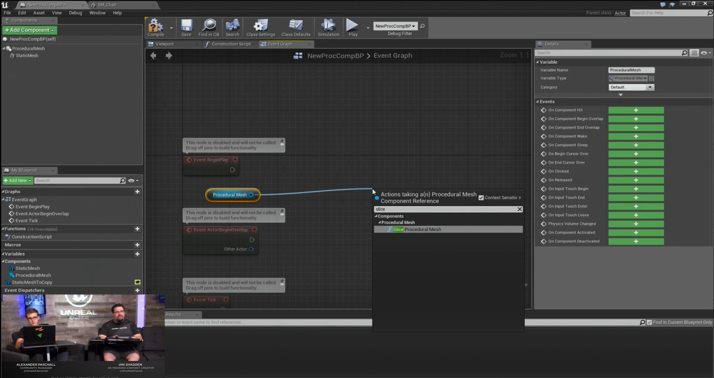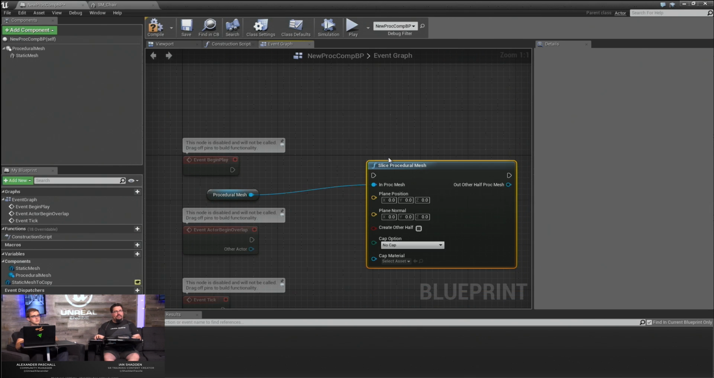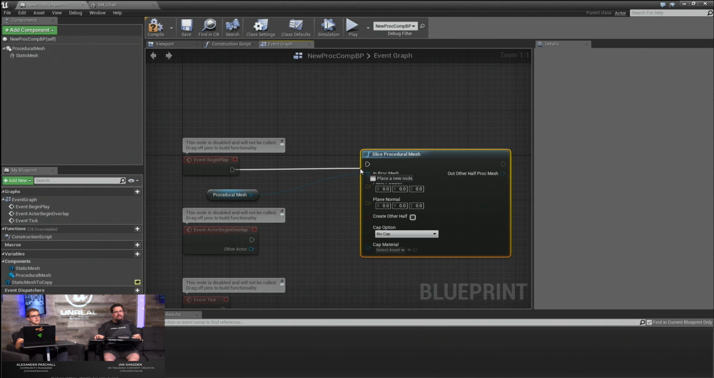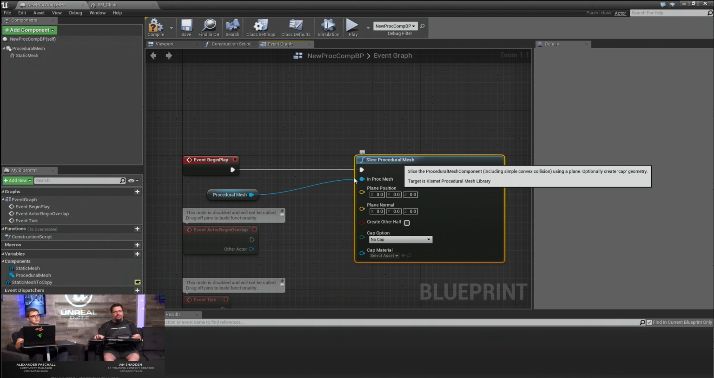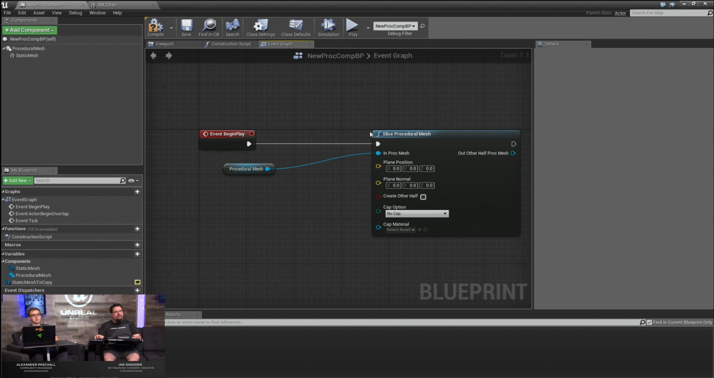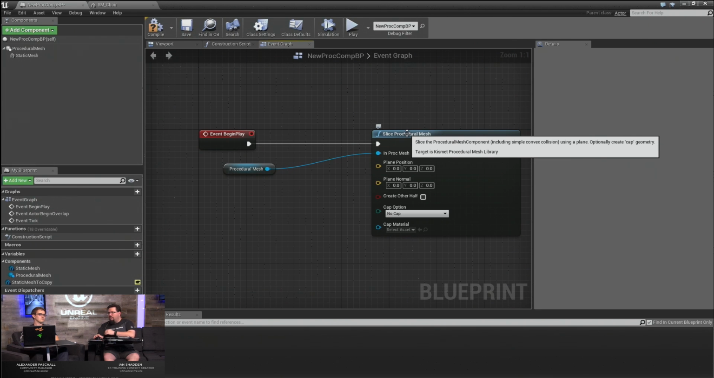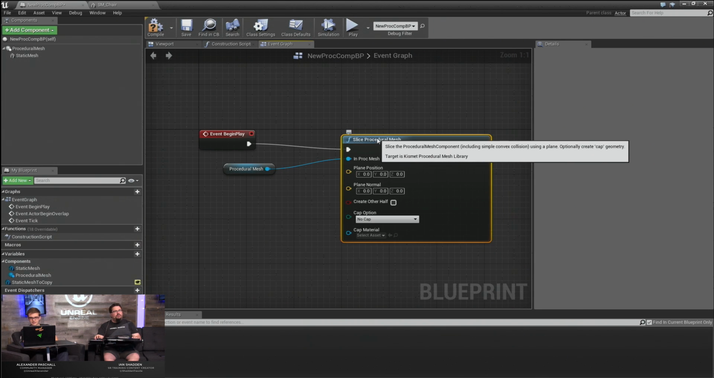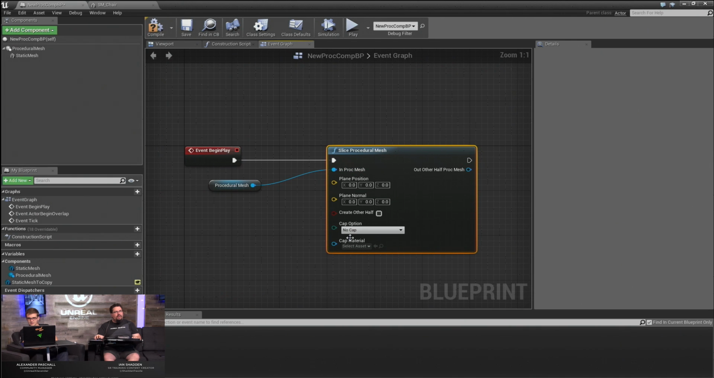It's slice procedural mesh. There it is. That's the whole thing. This is the magic right here, right? If you do it at begin play, it's just going to instantly happen. So, right. Yeah. But we're going to show the commands. Okay. And then we'll build something more fun with it. Fantastic. We'll build it on the fly.